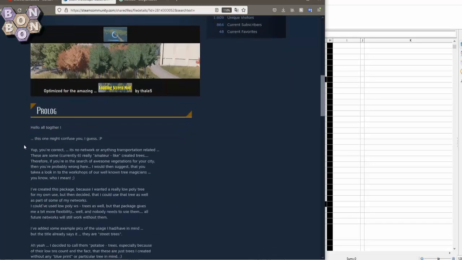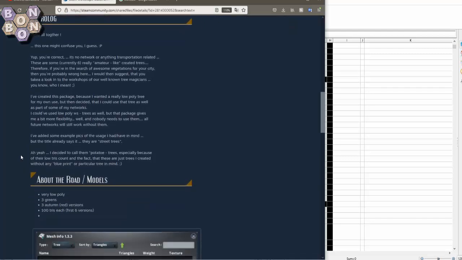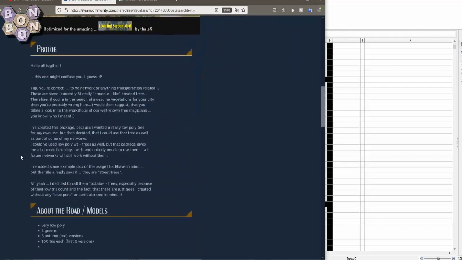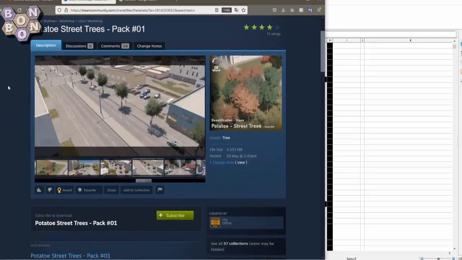Currently it's no network or anything. Six really outer light created trees. Therefore, if you search for awesome vegetables, you're probably wrong here. Yeah, look. Trees. Potato. Is this because they are low? Yes. Potato trees, because they're low. I like it. Very good. I'm all for that. And they look alright. I mean, they look alright, don't they?